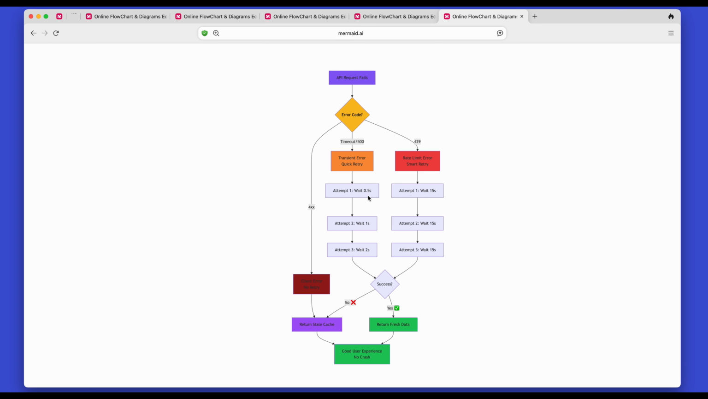Same logic for 500 errors. The server had an internal problem, probably temporary, and a short wait is usually enough for it to recover. After 3 tries, if the API calls still fail, we pull data from cache and show it to the user. Even if the data is stale, it provides a much better user experience than a crashing application.